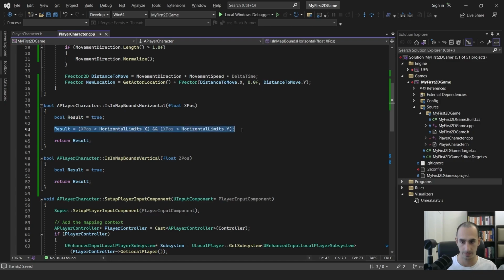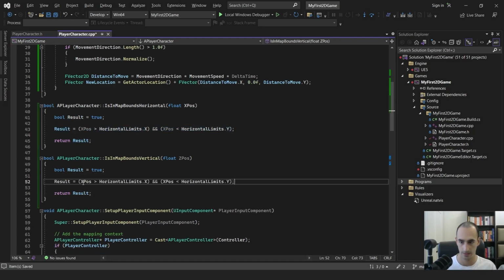So let's copy and paste this. And this time we're simply going to check for the z position here, and we're going to check with the vertical limits.